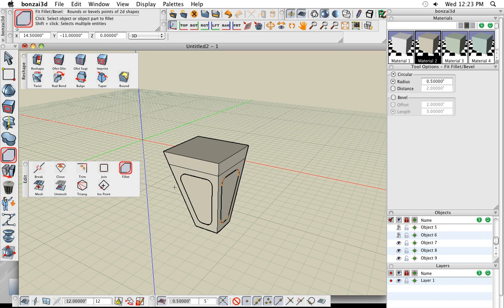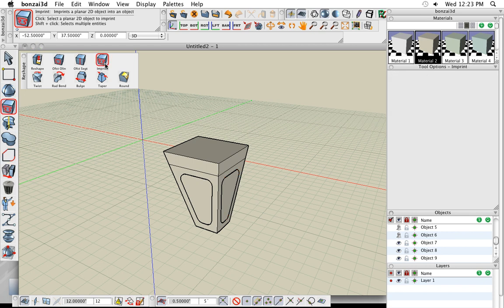All right, now that we're done modifying our 2D shape, I'm going to go to one other reshape tool that we haven't looked at yet, and that's the imprint tool. What Imprint does is it imprints a 2D shape into the face of an object. So I click the 2D shape, I click the object, and that shape is imprinted into it. Let's click this shape, click on the object, and it's imprinted in. That's how the imprint tool works.